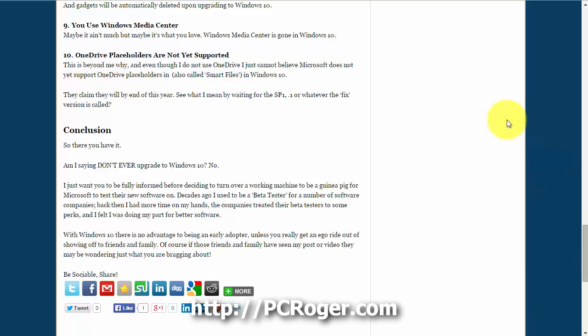Reason number 9, Windows Media Center. Yeah, hardly anybody probably uses it, but if you do, it's gone in 10. And number 10, if you use OneDrive, I don't, but if you use OneDrive, the placeholders are not yet supported. And here again, this is just another reason to wait for that Service Pack 1, this .1, whatever the fixed version is called. And they say by the end of the year, they'll have OneDrive placeholders. Maybe by the end of the year, they'll have the .1 or whatever it takes to make Windows 10 solid.